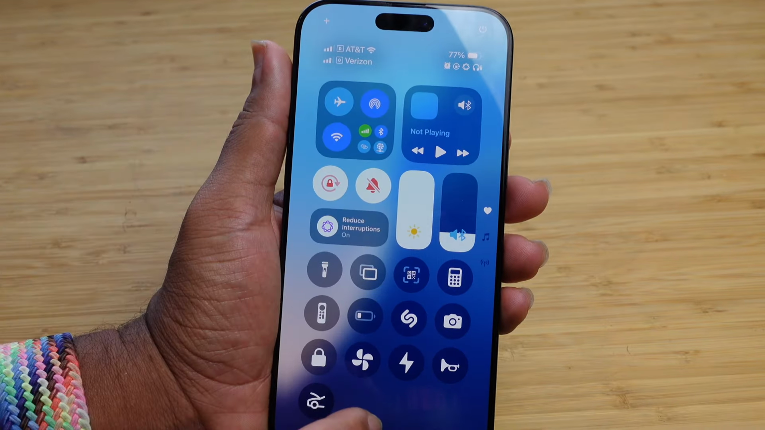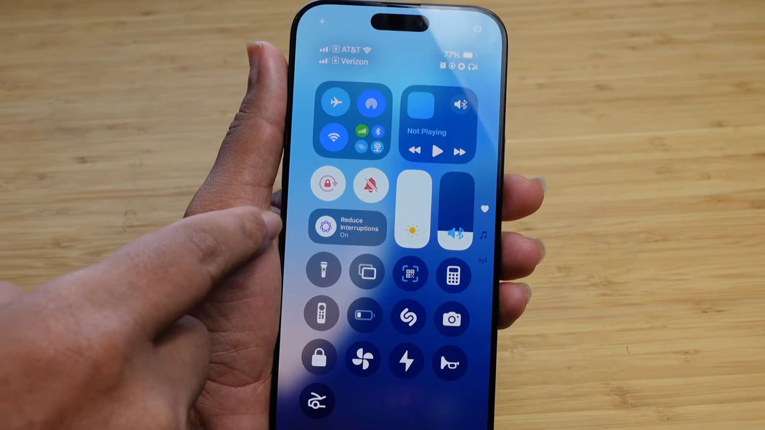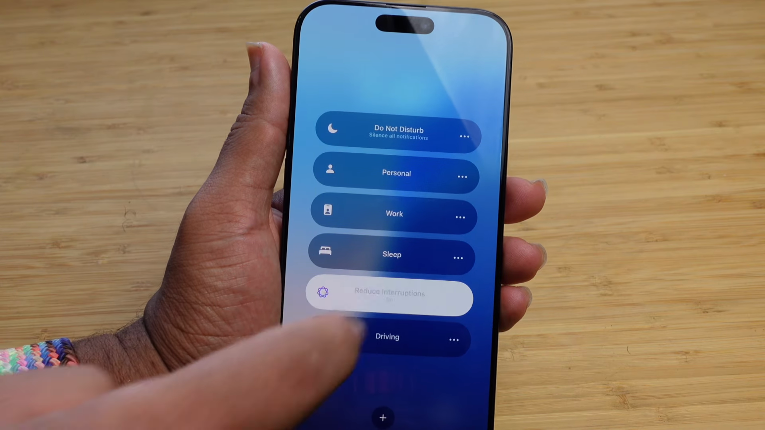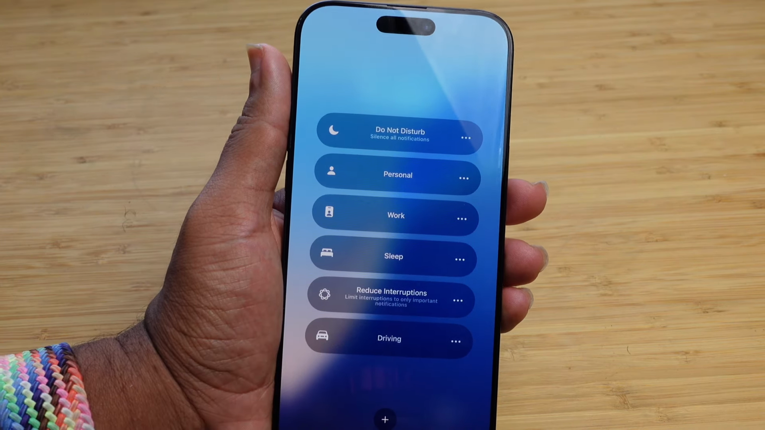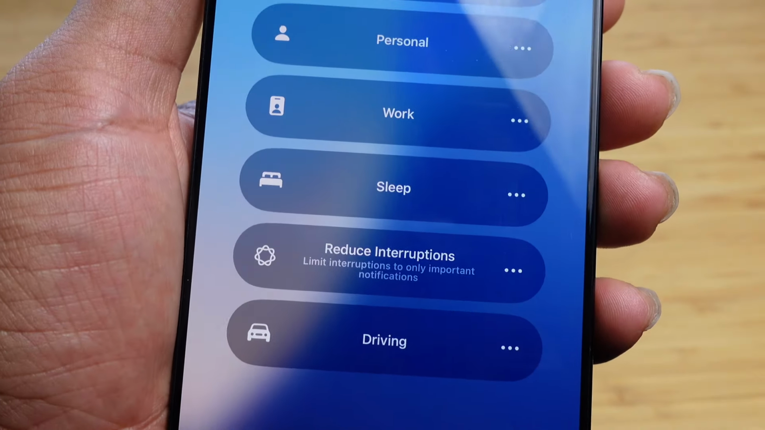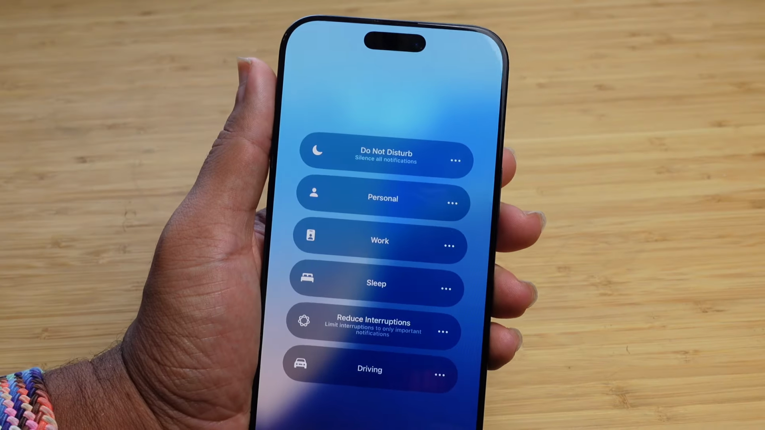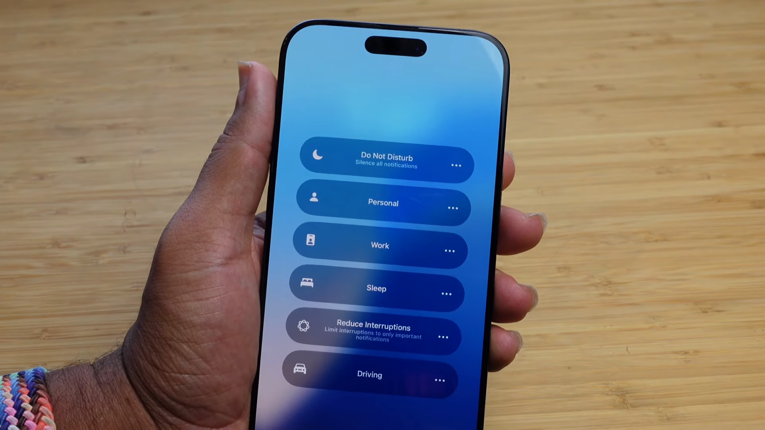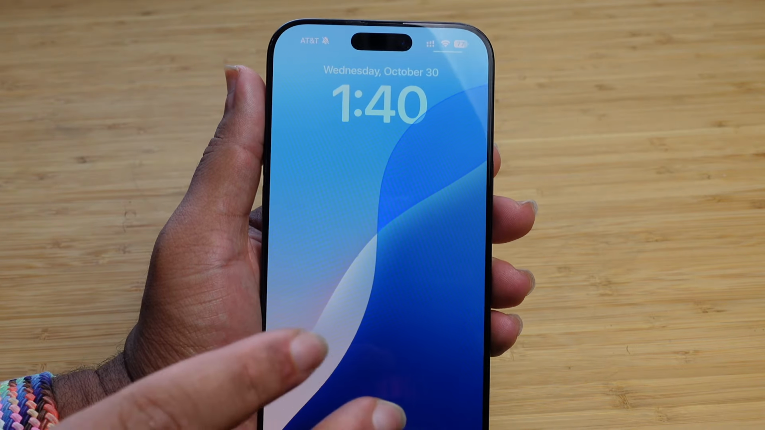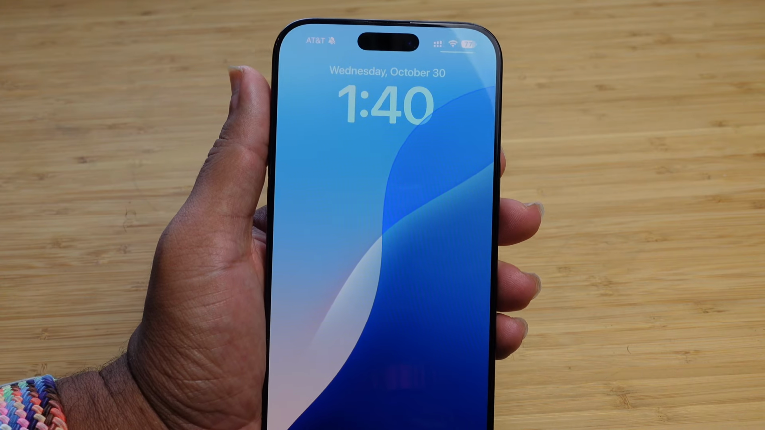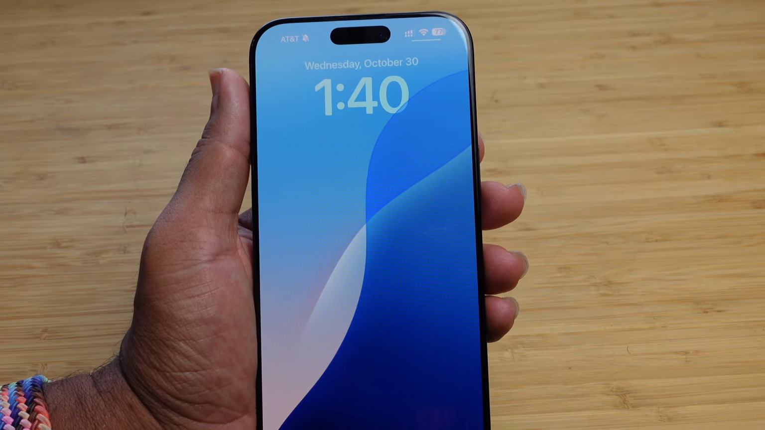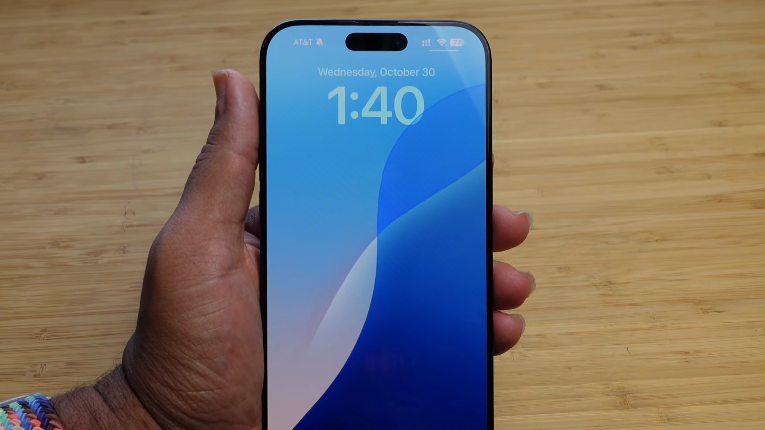You just swipe down from the top right of your screen, and you get access to Control Center. You tap on Focus, and you can turn on Reduce Interruptions just like that. I'll go ahead and turn it off, and you can see the text here, limit interruptions to only important notifications. I'll zoom in there so you get a clear reading of that. But it is a brand new mode that takes advantage of the Apple Intelligence features to be able to detect what's on the screen and what is being asked of you or alerted for you in your notification, and to deem whether that's important or not.